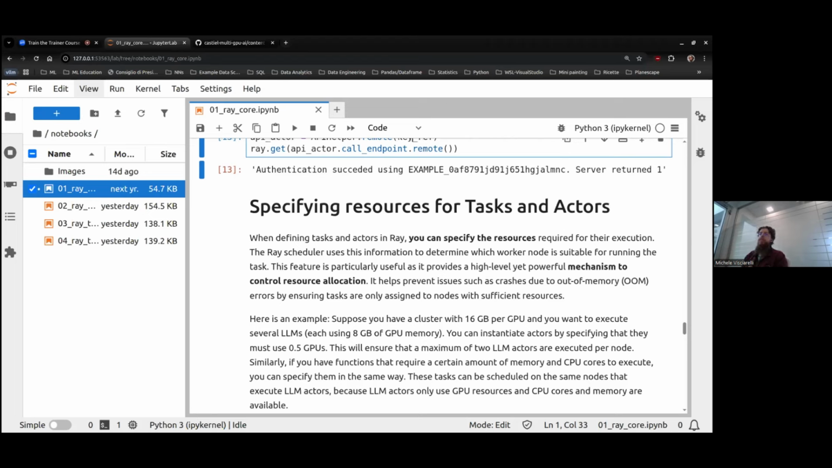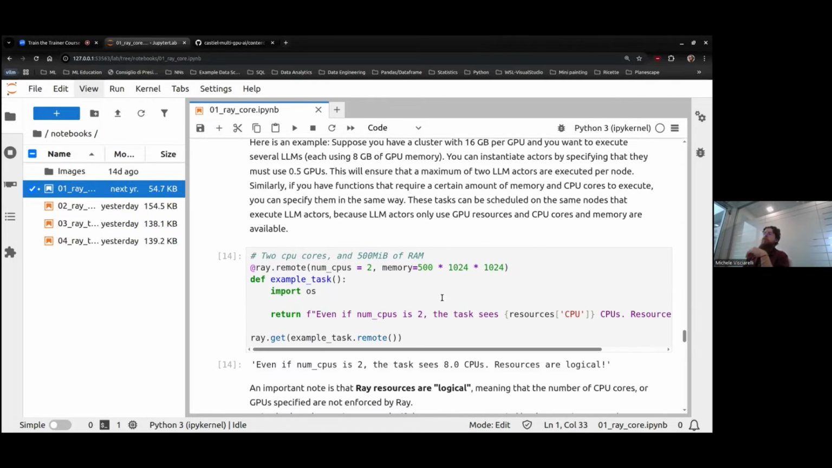And so you need to remember that Ray, at the very core, is a scheduler. And to schedule correctly, it needs to know what a piece of work requires in terms of resources. And it is very simple to do because we already introduced Ray remote, right? But inside this, you can define the number of CPUs and the memory that you want to use, and also the number of GPUs that you want to use.